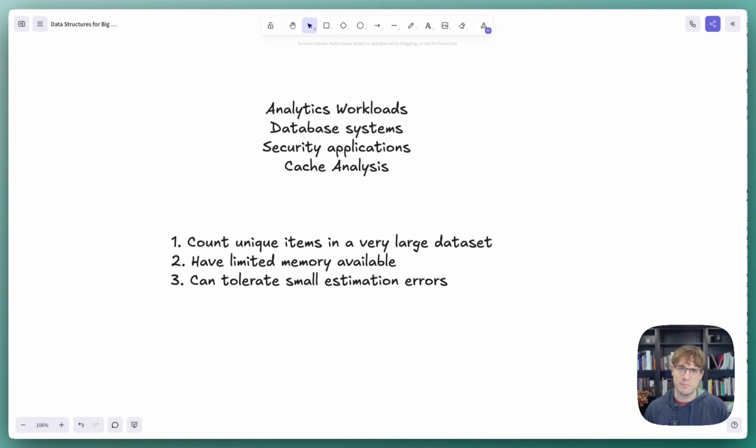You need to have limited memory available. And the nice thing about HyperLogLog is it's bounded. You choose it in advance. But it also means that, generally speaking, if you've got more memory, you can probably use it successfully. And then the last thing, like all of our other prior data structures, we need to be able to tolerate some small estimation errors. If we're not okay with errors, we have to go with a more exact solution.